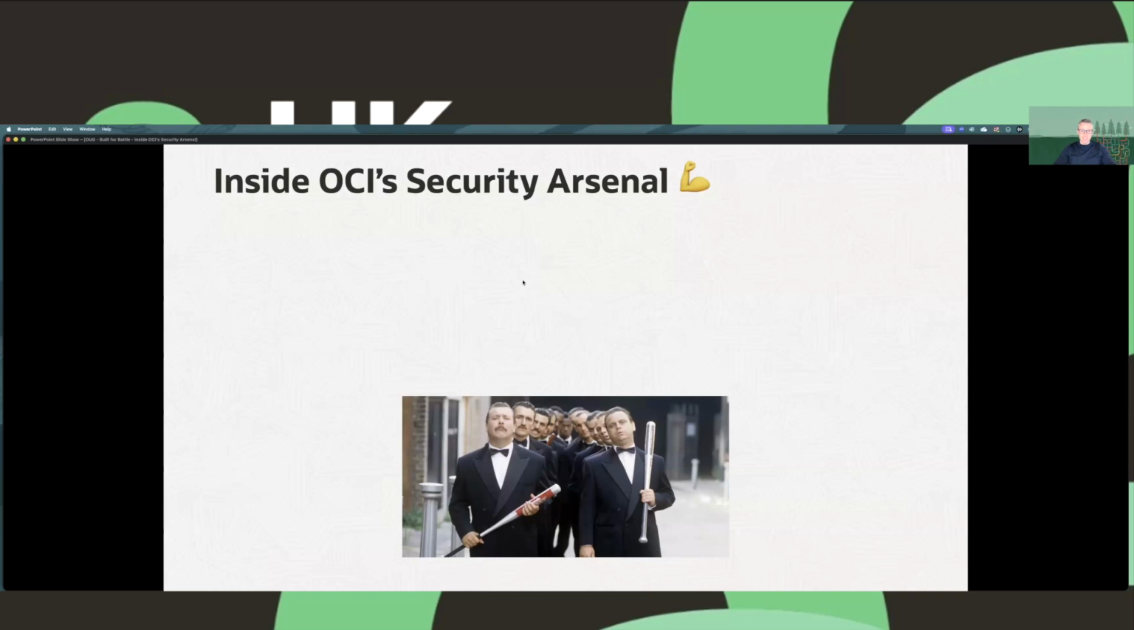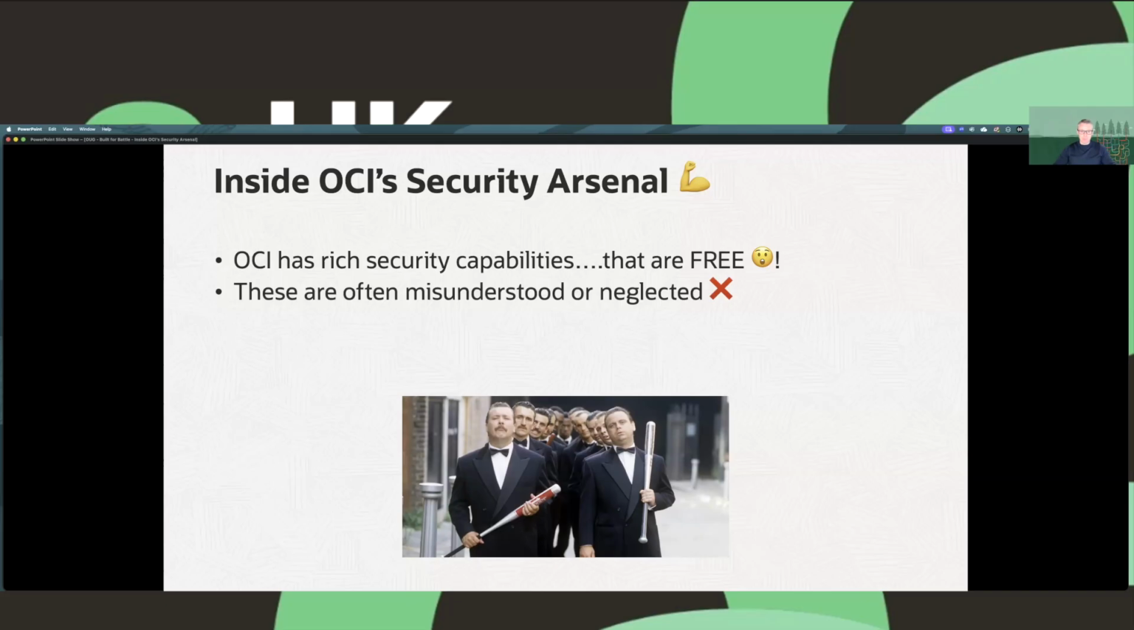So the key thing to point out is that OCI has lots of rich security capabilities. And everything I'm going to demonstrate to you today is free. There isn't any additional cost for anything to run, unlike some of the other hyperscalers which charge for some of the more enriched security capabilities.